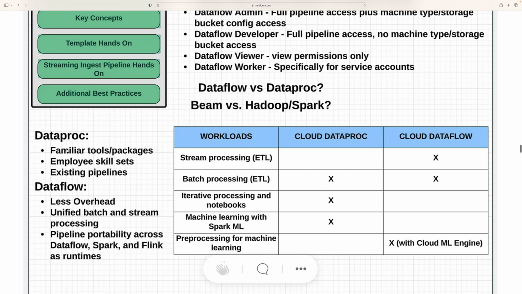And Dataproc, and we are working on Dataflow. Dataflow has less overhead, unified batch and streaming processing, pipeline info, and portability across Dataflow, Spark, and Flink runtimes. Dataproc, we are not going to talk about, but we can think about this one. Familiarity with tools, packages, employee skill sets, and existing pipelines. This we will talk about. This part is different, but this is how.